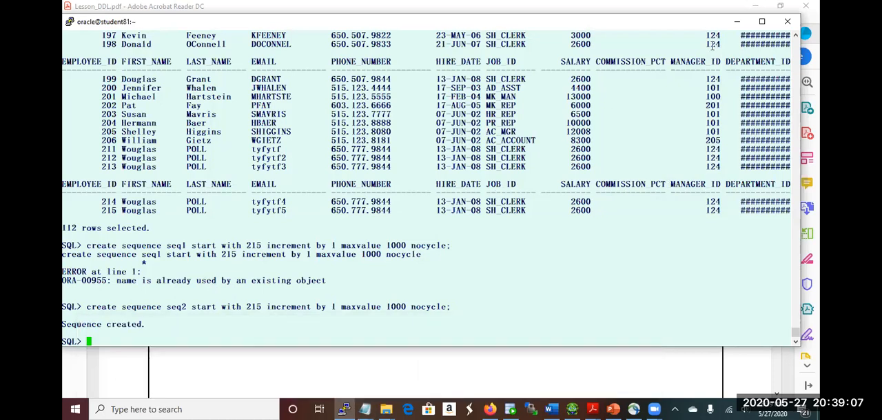For a unique constraint, for example, you can have null values, right? But for a primary key, you cannot have a null value. Okay.